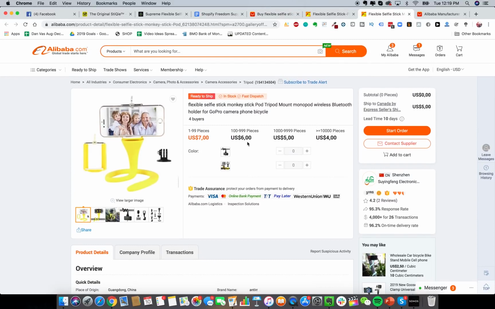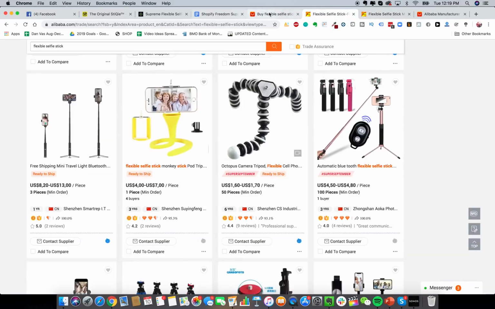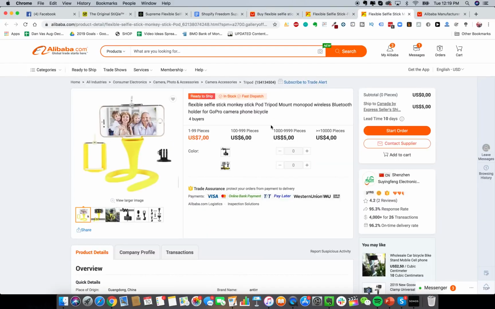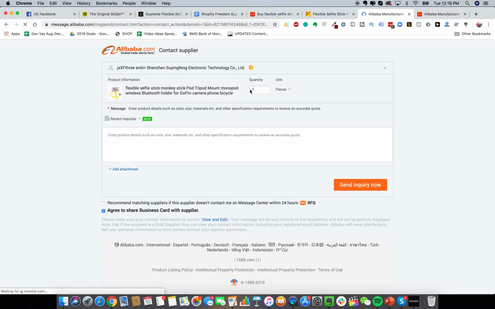So already it's way below. It looks like it could be the same thing. It just might be presented in a different way on AliExpress. But there you go. And we would go and just hit contact supplier. And then when we hit that, we would put in our quantity.